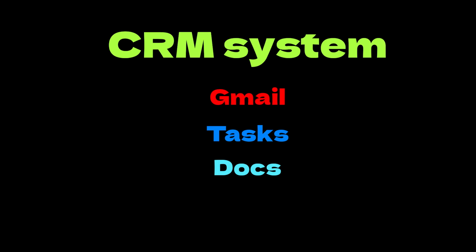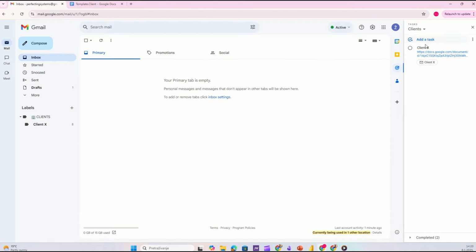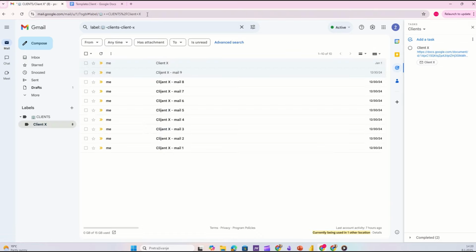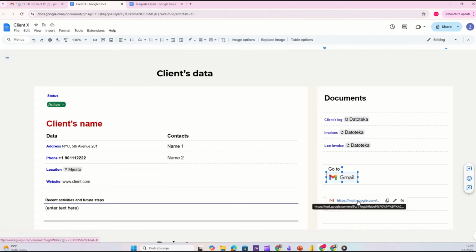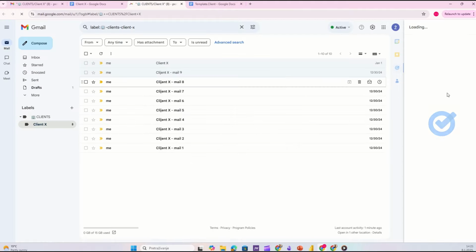Let's create our CRM system with the following applications: Gmail, Tasks, and Docs. From the Tasks application, with 2 clicks, we can access all emails related to client X. If we click on this link, it takes us to a Docs document with all the information about the client. And if we click on this button here, we can get all the emails directly from the Docs document.